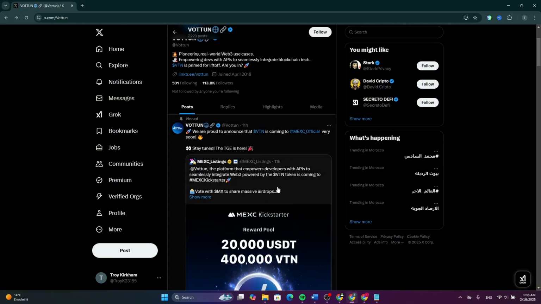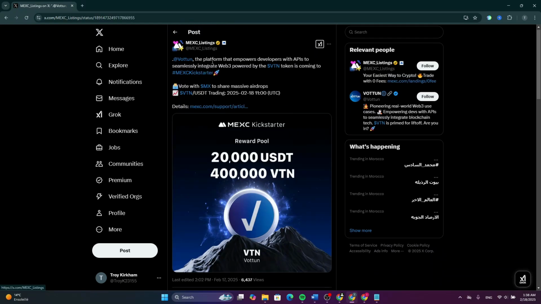Now, as you can see, this token is not live yet for trading. So if you check this pinned post and click on it, you will see this. The platform empowers developers with APIs to seamlessly integrate with Web3, powered by the VTN token in gaming. As you can see, vote with MEXC to share massive airdrops. So this token is on airdrop right now. The VTN to USDT pair trading starts on the 18th of this month, February, at 11 UTC.